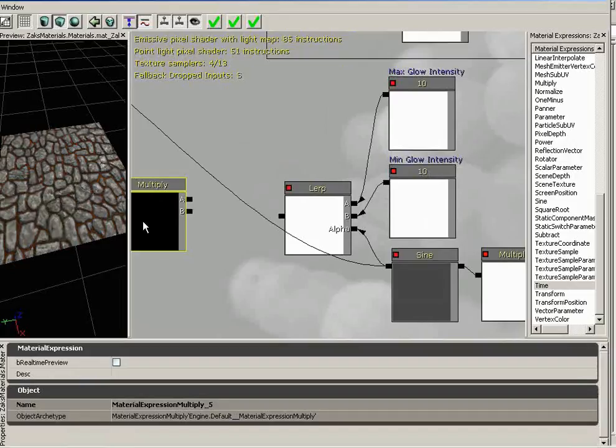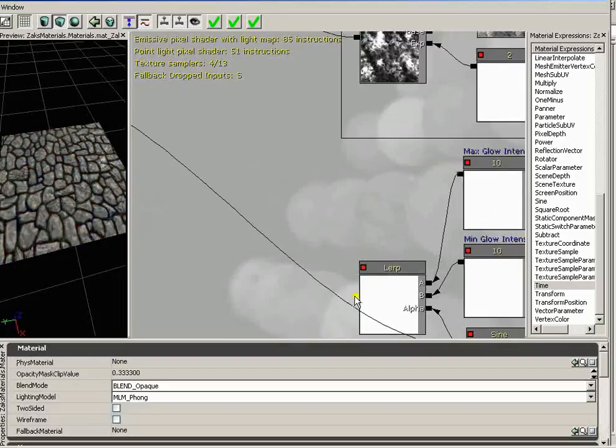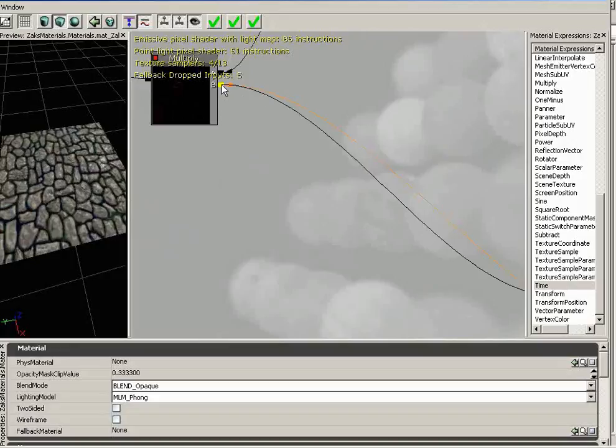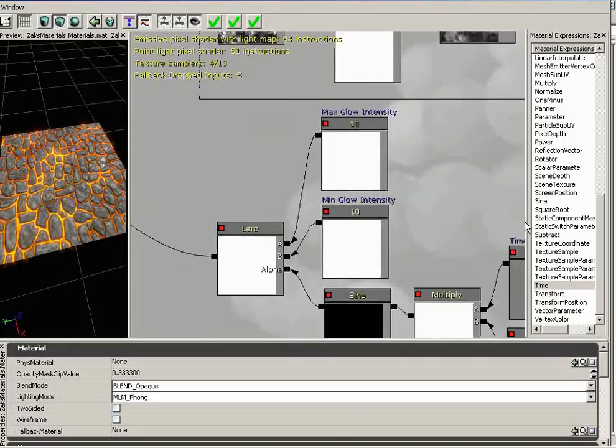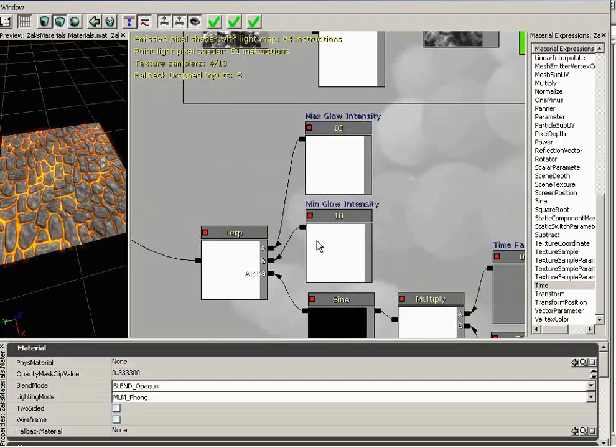And we might not need this multiply after all. I can always make another one anyway. So we'll delete that. Let's take our linear interpolation, and I'll plug this into input B of our multiply. So right now, nothing's happening. And why is that? Because we are linear interpolating between 10 and 10, which shows no change.